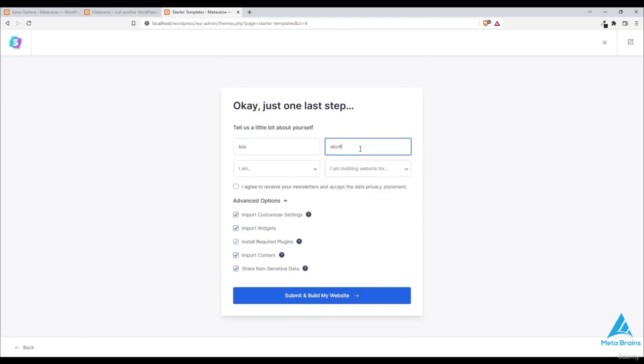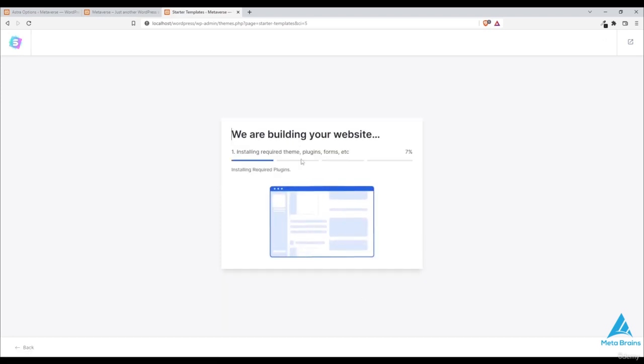Alright, so here I need to put in some information about myself. Then here, all these advanced options will be automatically ticked. Then I click on submit and build my website. And then we wait for this to be completed.